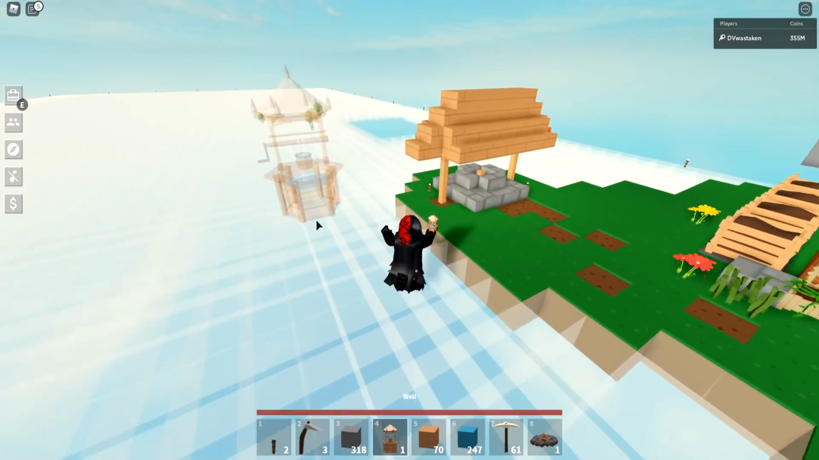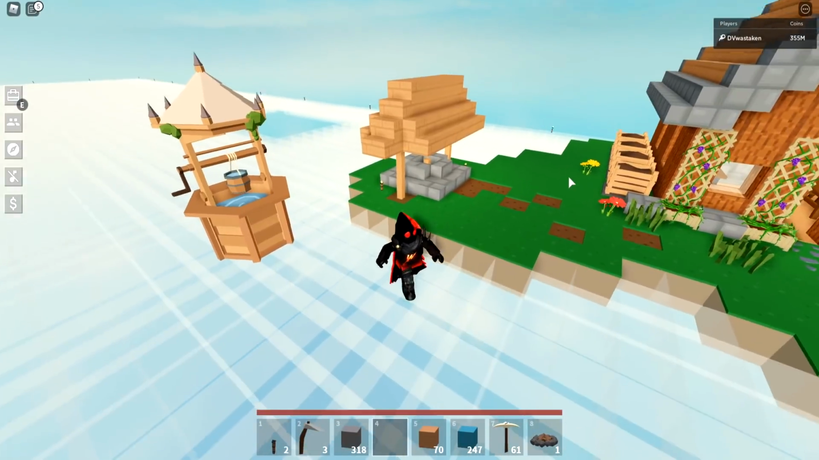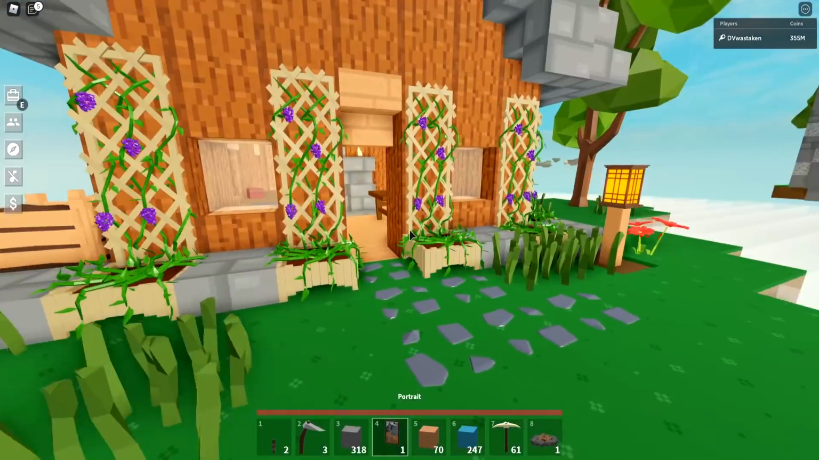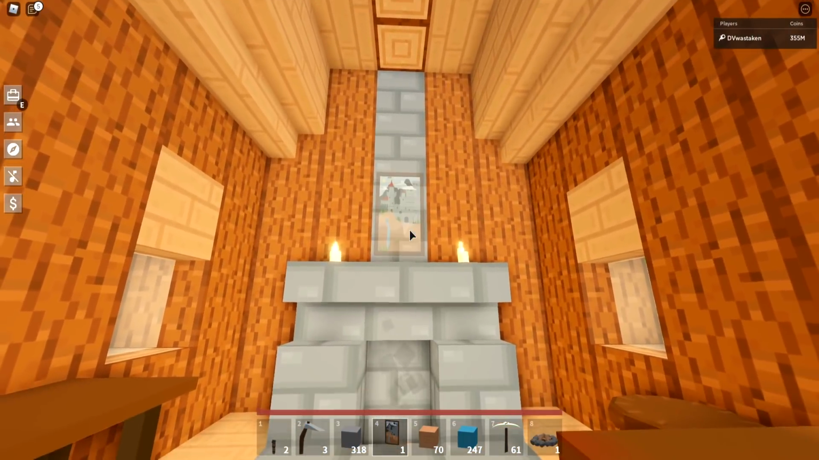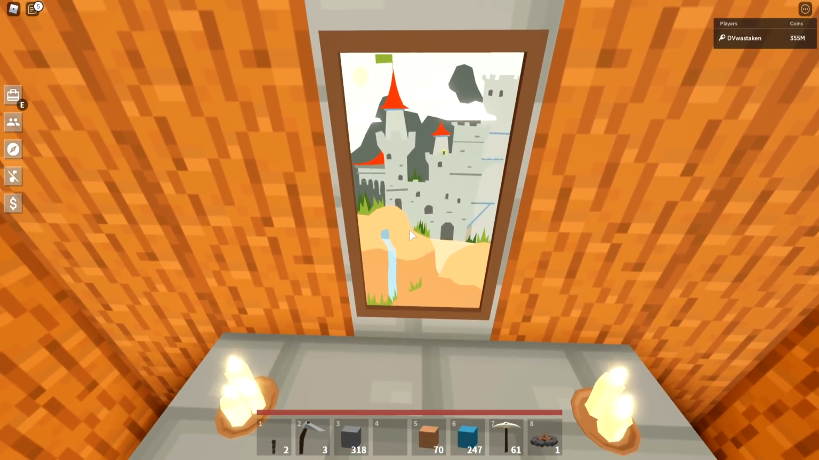Oh, and by the way, this is what it looks like, the regular well versus our well. While the furniture well looks better, our well actually matches our house a lot better. So we're just going to leave it like this. And then we got this picture here. I finally put it above the fireplace, and that's perfect.